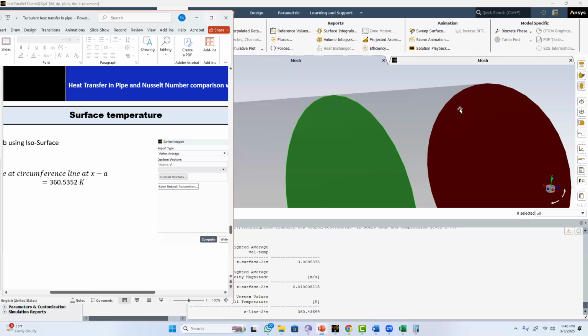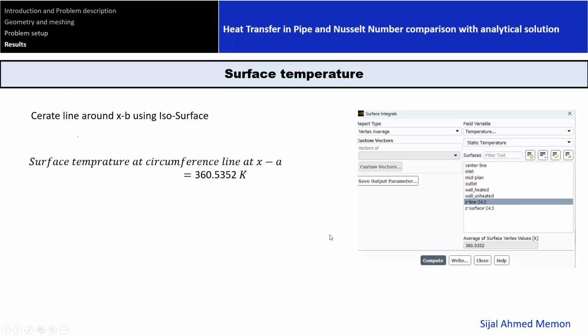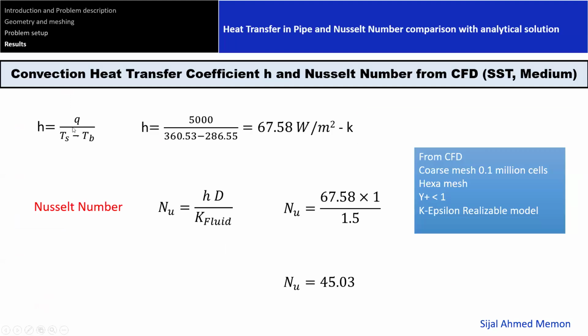After we are done with the Fluent results, we have got the results from there. Now we use our formulas. So h is q upon Ts minus Tb, where small q is 5,000 watts per meter square. If you put the value of Ts, which is 360.5, and Tb, which is 286.55, we get the convection heat transfer coefficient h.